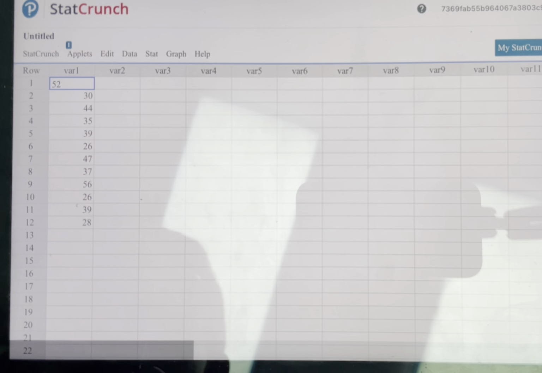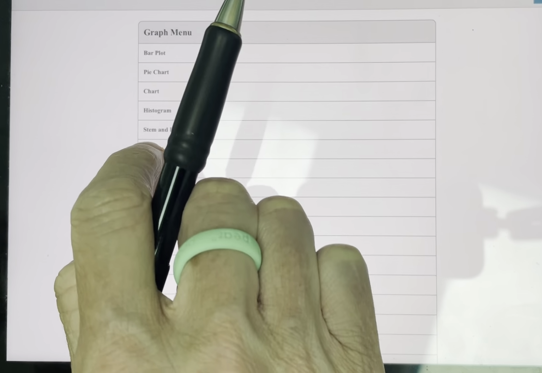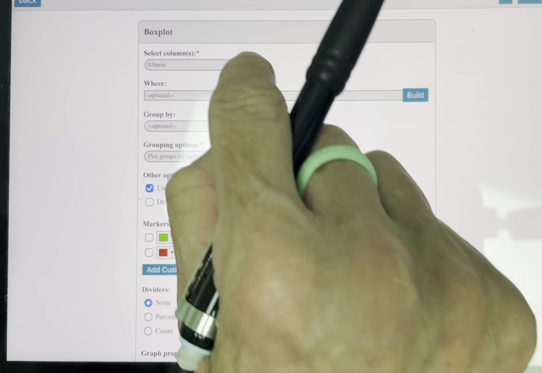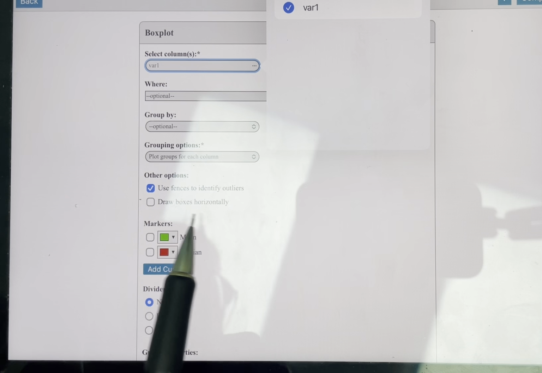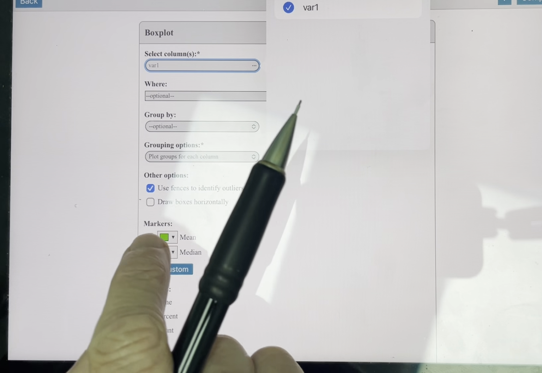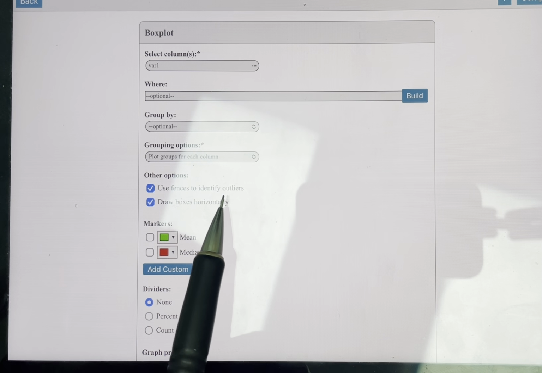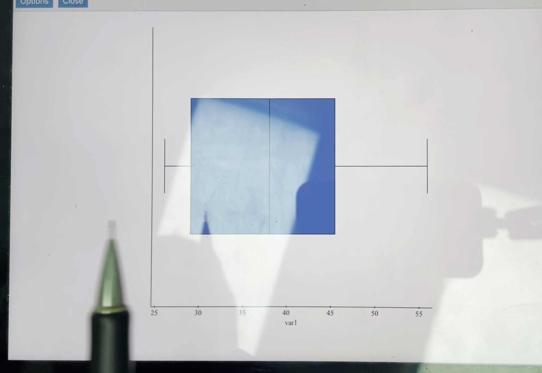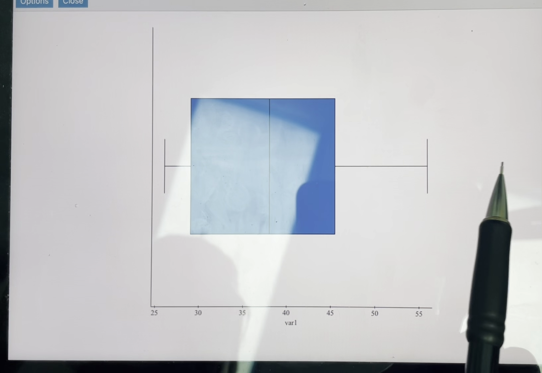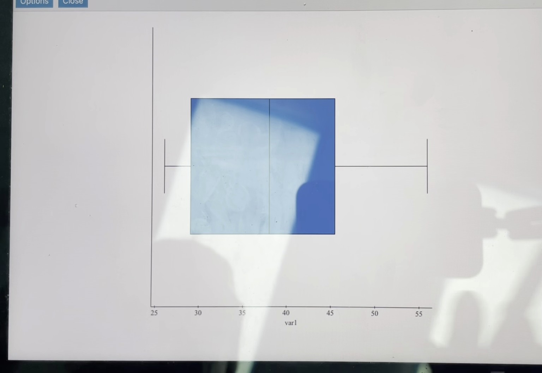And now let's check our box plot. So we'll go back to graph, and we'll go to box plot, which is here. And we're looking for any outliers. Okay, our column is variable 1. And I like to draw my boxes horizontally from left to right. I wish they would default to that. Okay, and we have checked use fences to identify outliers, so we're good. Compute, and there's the box plot. And you can see there are no dots or asterisks on either side, so there are no outliers, okay? We can move forward and assume normality.